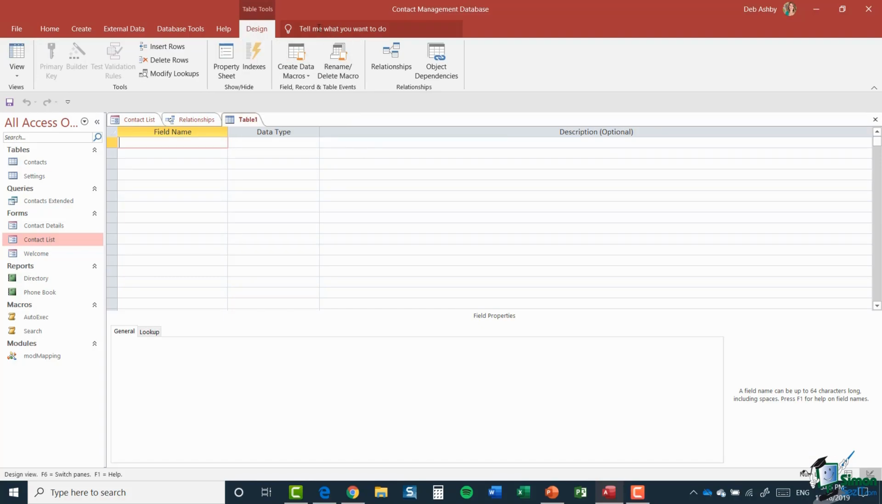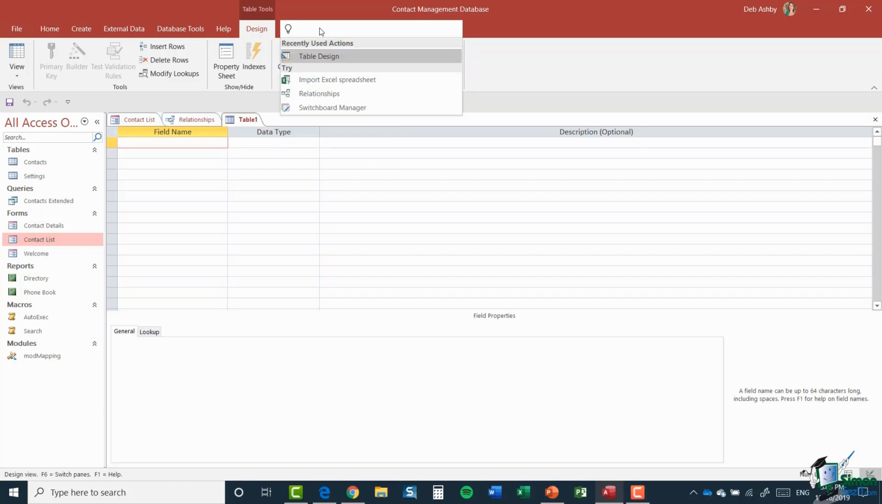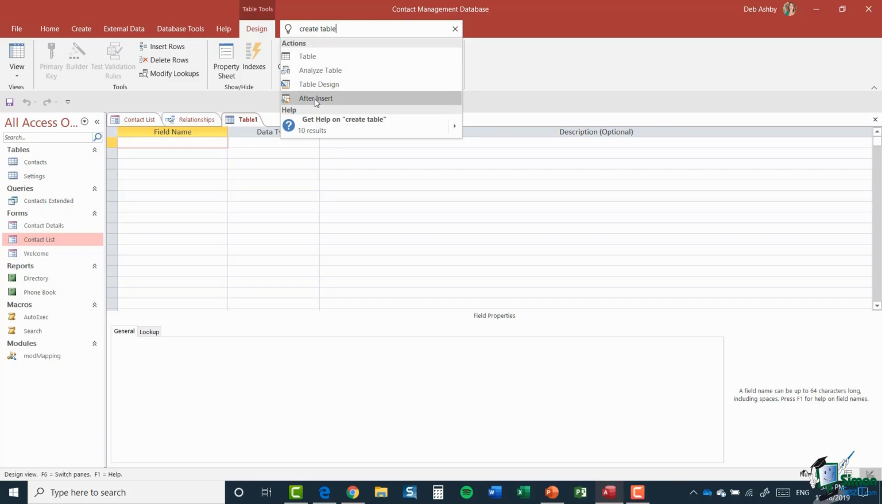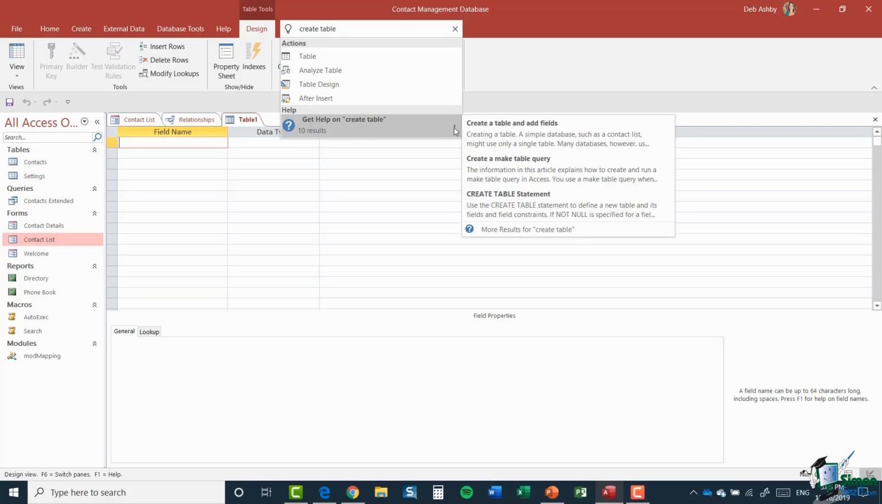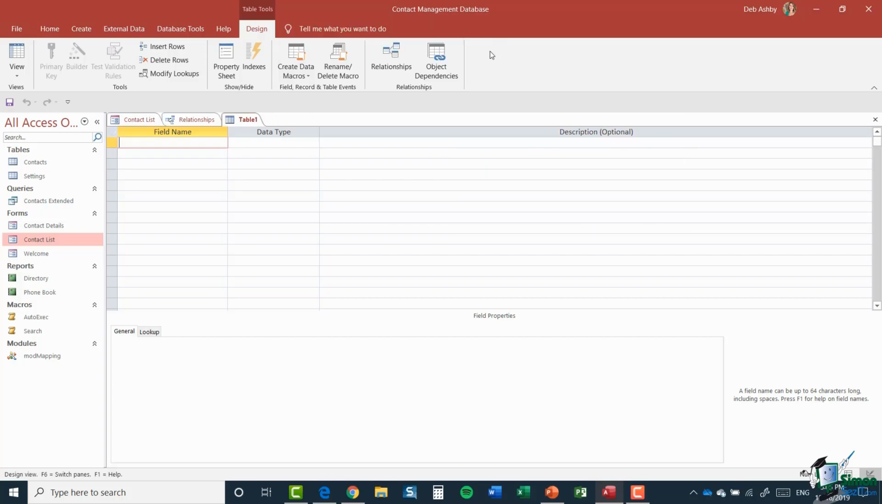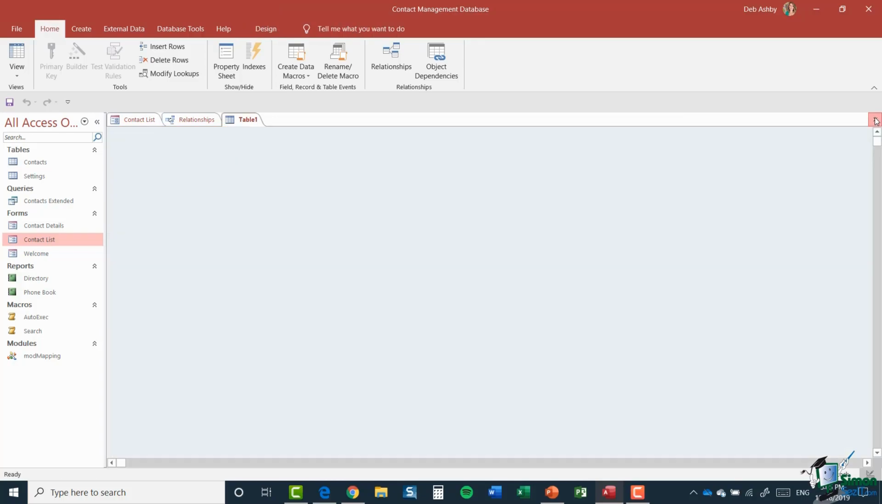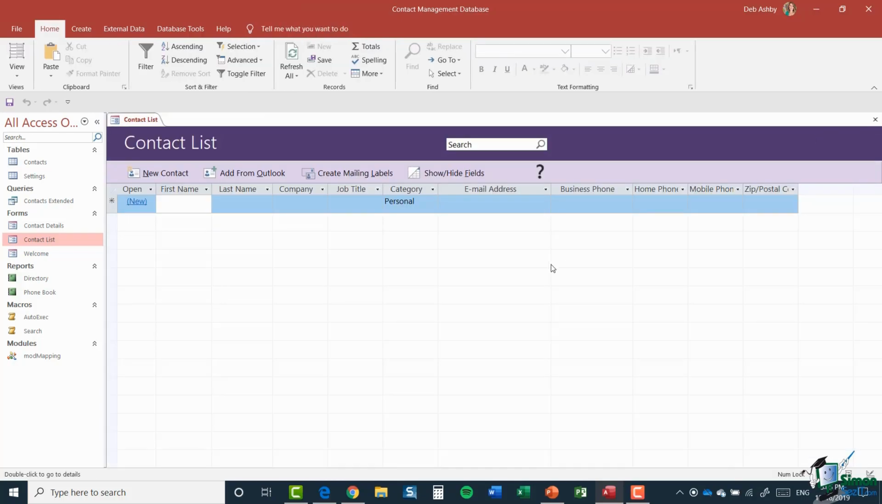It's also worth noting, if we click back in Tell Me and type in Create Table again, I do also have access to further help from here. Whenever you type in some search terms, you'll get a list of actions that you can take, but then also at the bottom, you'll get a list of help topics. If I push that arrow out to the side, you can see I've got my help topics just there. So that's another way of getting into that contextual help. I am just going to tidy this up and close down those tables that I no longer need.